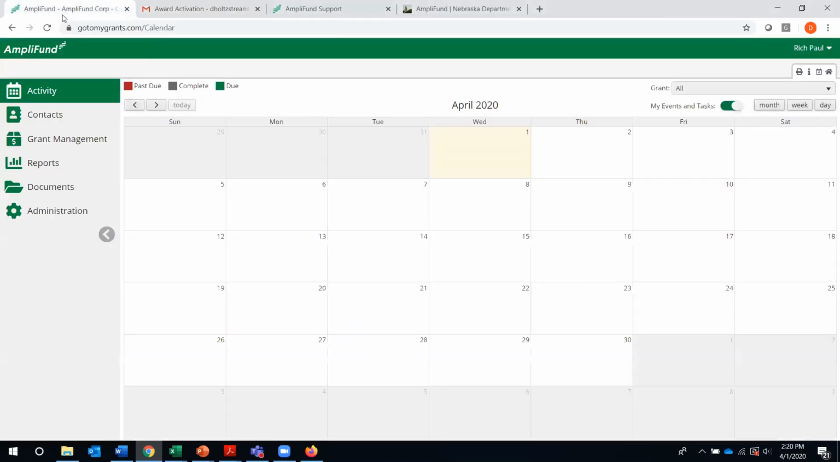Once you do click on the link to log in, this is the page that you'll be brought to. This calendar will show you any tasks, any events that you can create for yourself, or maybe that are being pushed down and submitted to you by DED. So you'll be able to interact with some important dates here on this calendar.